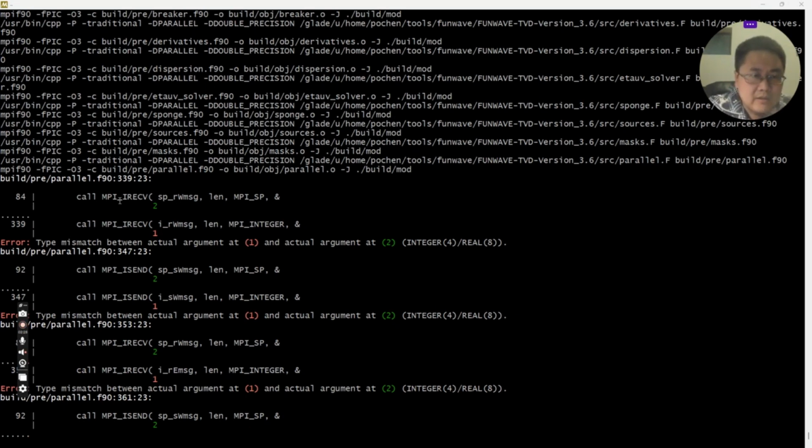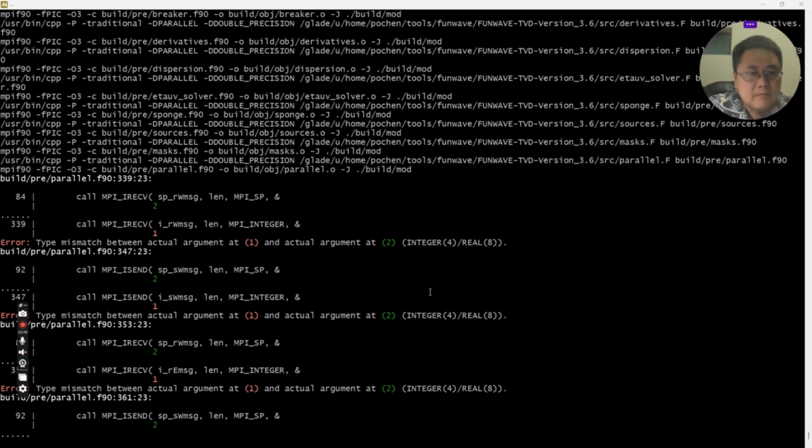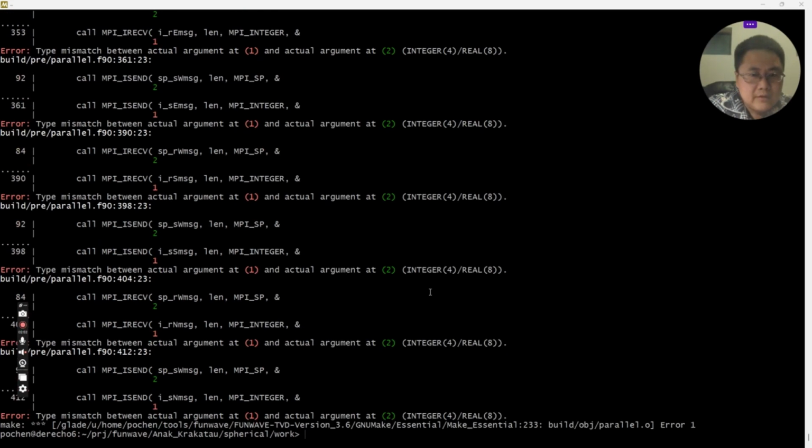Basically, it was saying that this MPI_IRecv has a type mismatch, right? At position 1, it's expecting some kind of an integer, right? But at position 2, it was expecting a single precision real, right? And this kind of problem was just associated with the GNU compiler. If I switch to the Intel compiler, I don't get the same kind of problem.